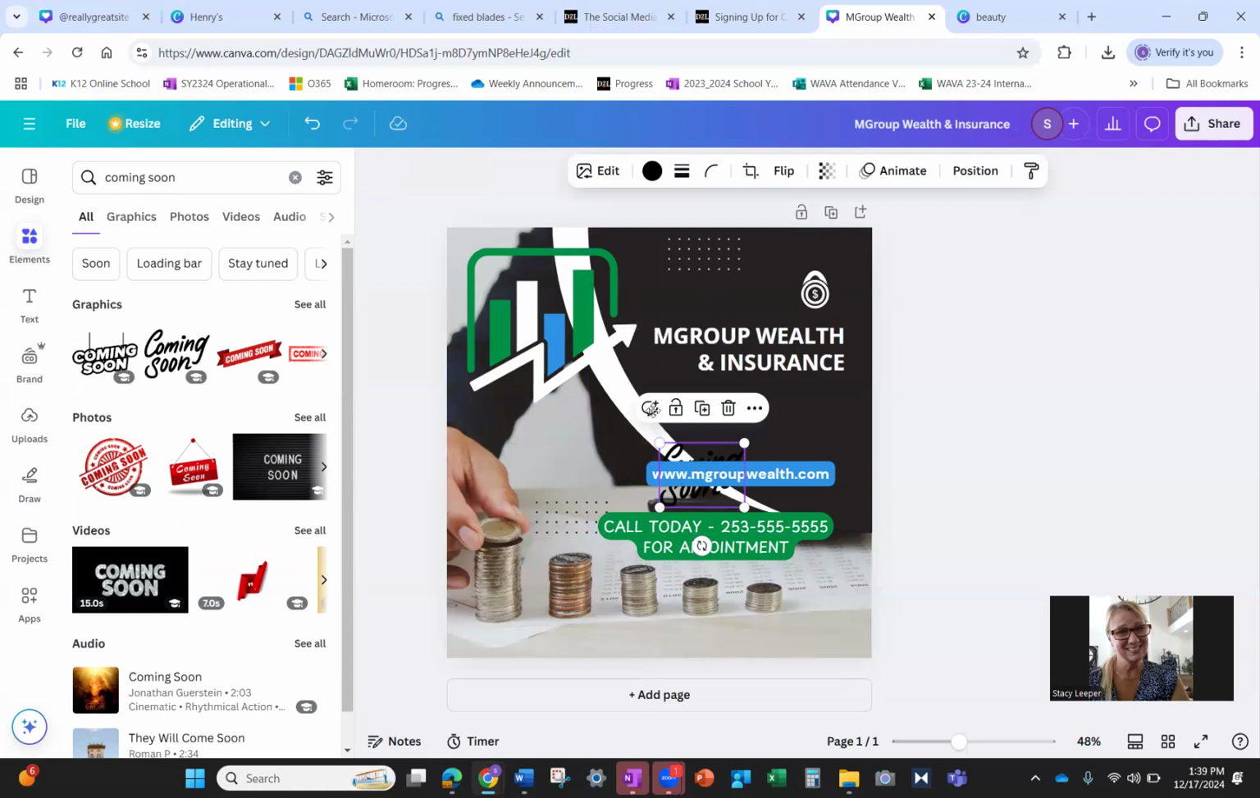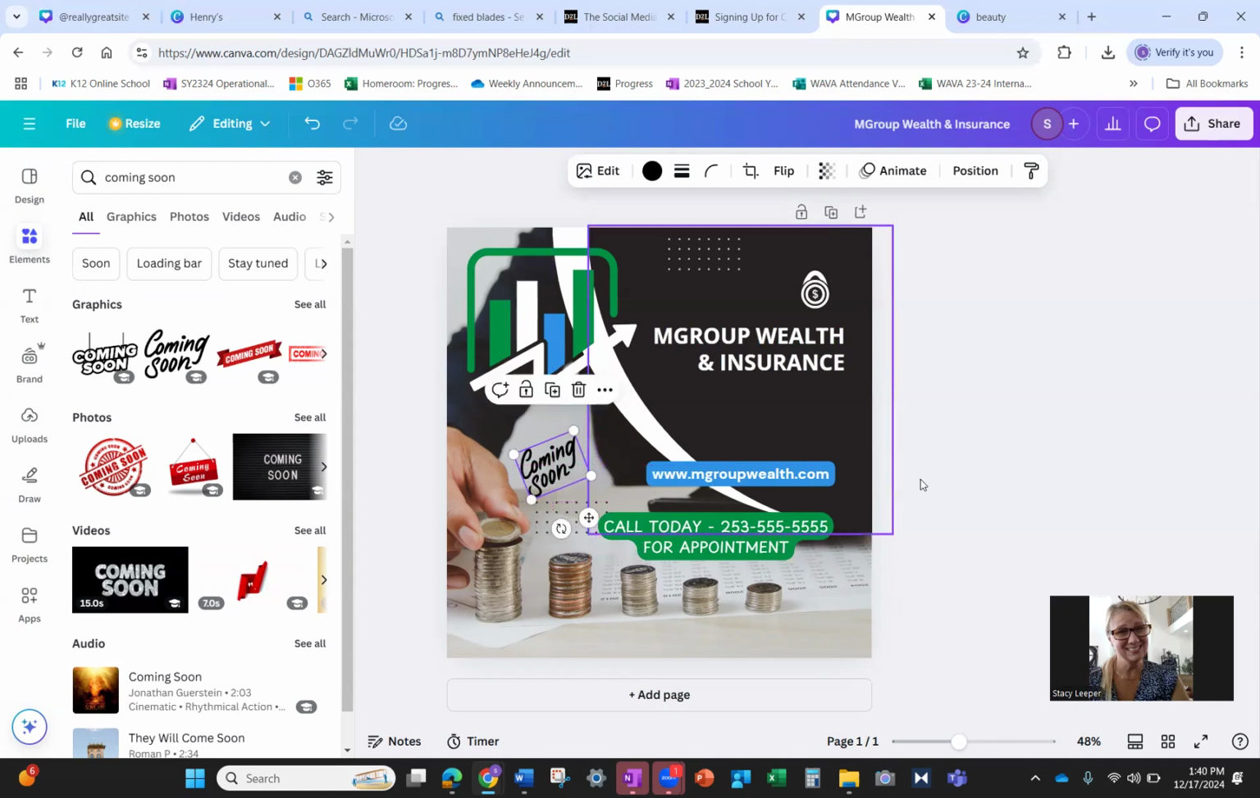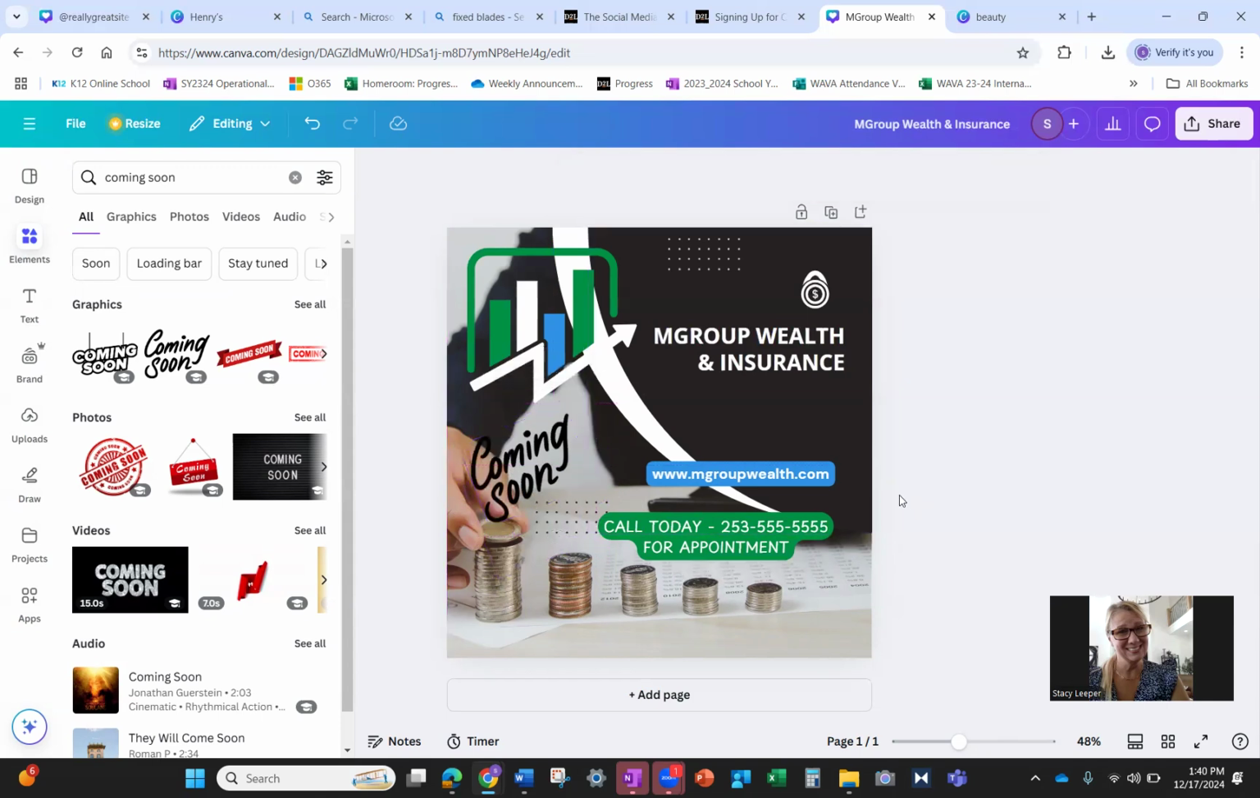And I'm gonna go like this. I can put it right there. Or if I want to twirl it, I can click on it and do that. Or make it even smaller, grab the edges. It's kind of really small. Something like that. Okay, so those are just elements that you can use. That's the elements. There's text.